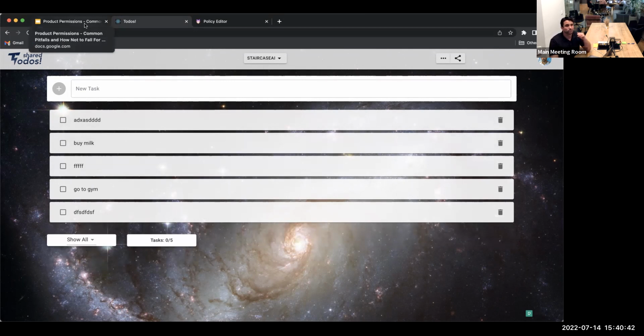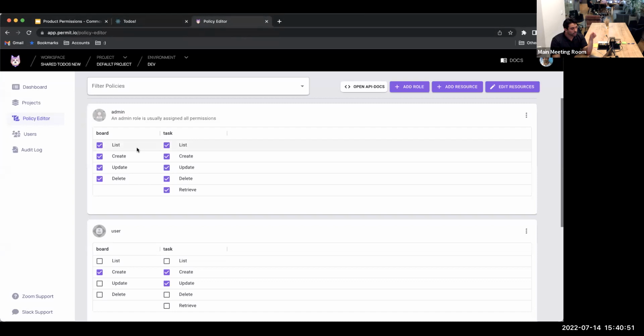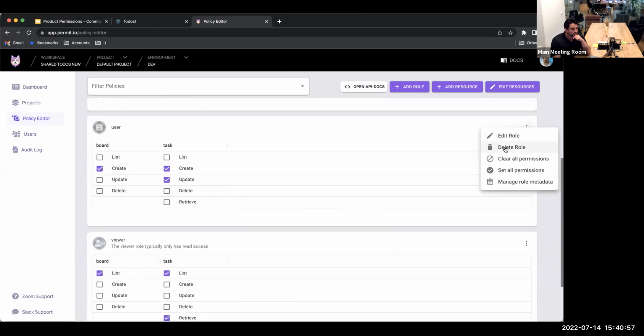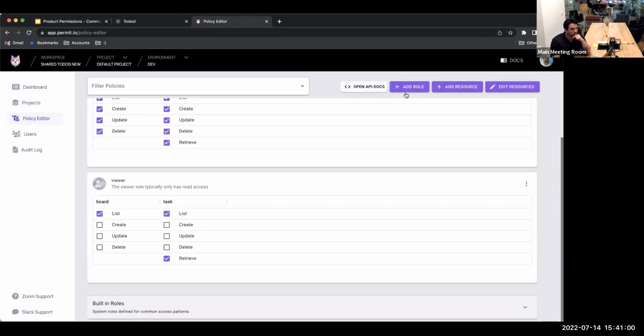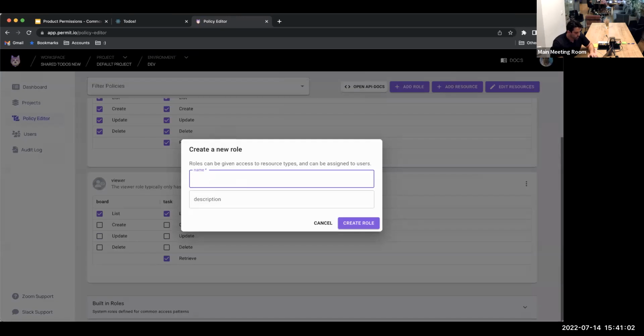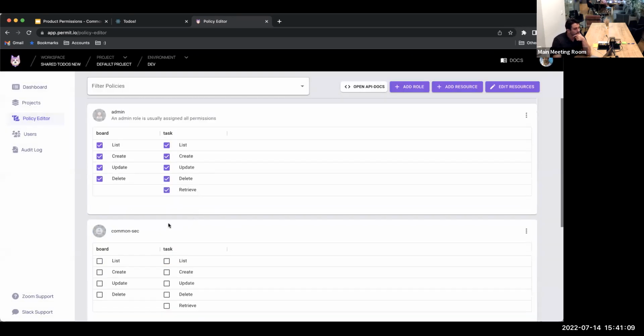Obviously, there are a lot of shared to-do solutions out there. A lot of task management solutions out there. So we've added access control to this application with Permit. So I'll be showing you the policy manager. Here we can define as many roles as we want. So I'll delete a role and create a new one. Let's call it a common security role. Just as an example.